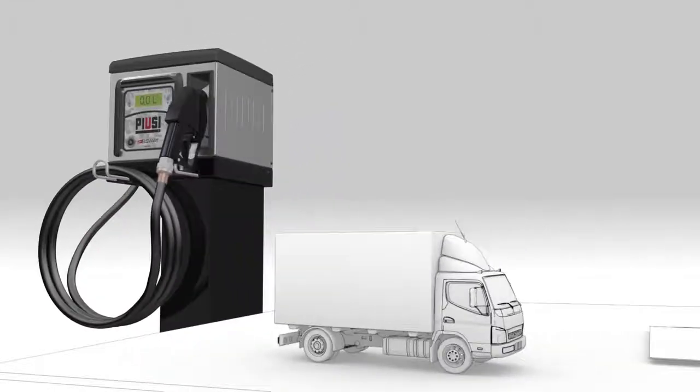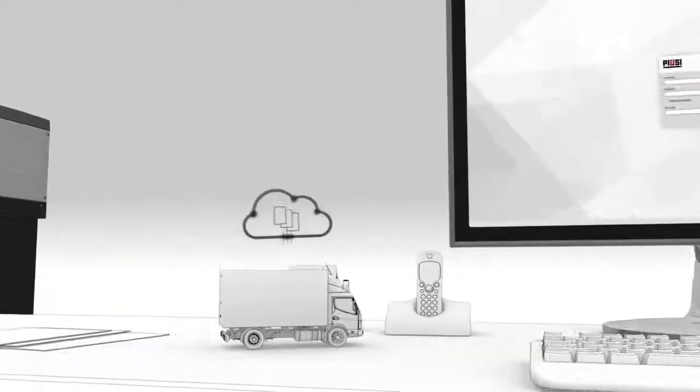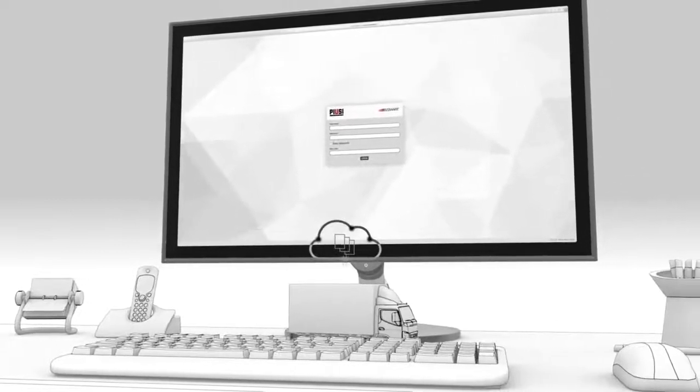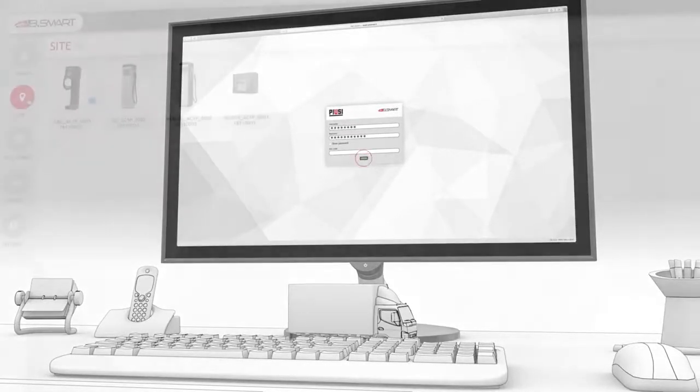Each dispenser works in cloud. To check the dispenser, the manager only has to access the B.SMART web portal to keep under control every device and transaction, always in real time.